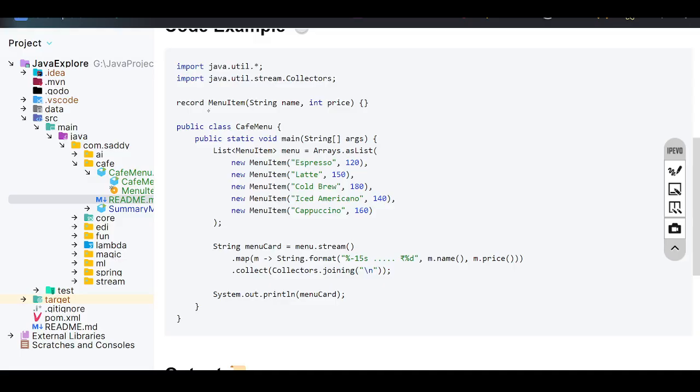So here you can see I have first of all taken a record. You all know what a record is. I have already discussed it in one of my previous videos, so if you have not gone through that video, please go through it. Now you can see I have a record class called MenuItem, and it takes the name and the price. So first of all I'm creating the entries of the menu into the record, and then I'm going to call a stream on it. This is the menu which is holding the data of all the menu items of this cafe, right?